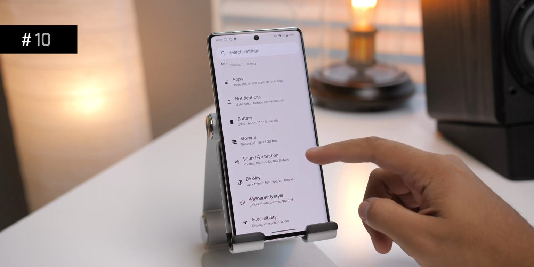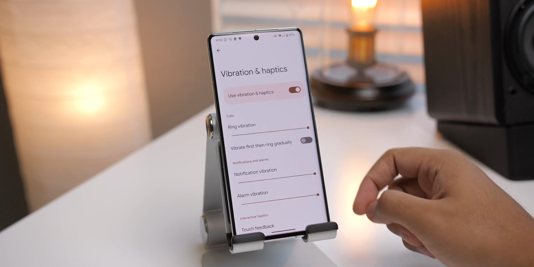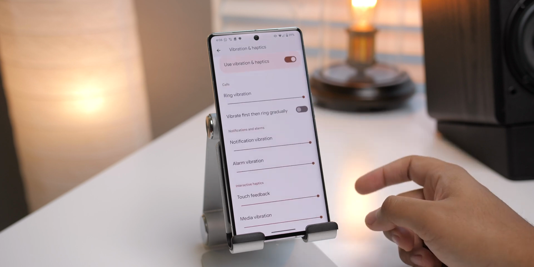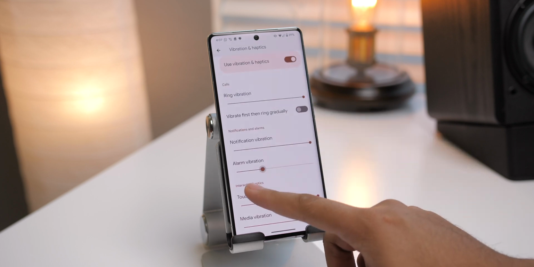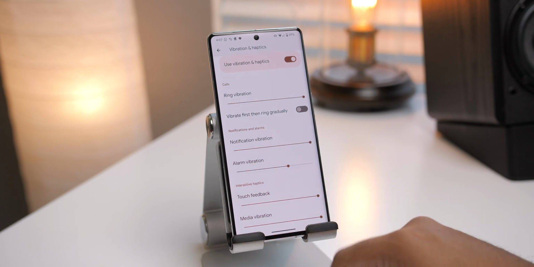For this next one, go into sound and vibration settings, then vibration and haptics. Here you can adjust the vibration intensity for notifications and most importantly, alarms. You can also adjust the haptics for UI touch interaction and other forms of media.